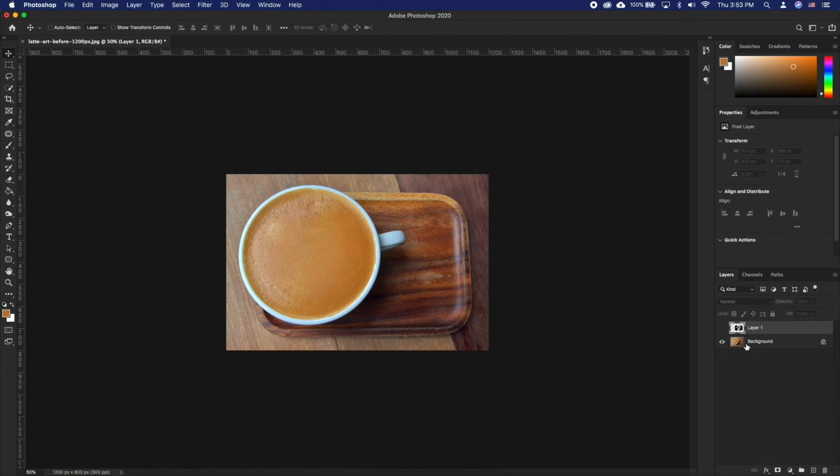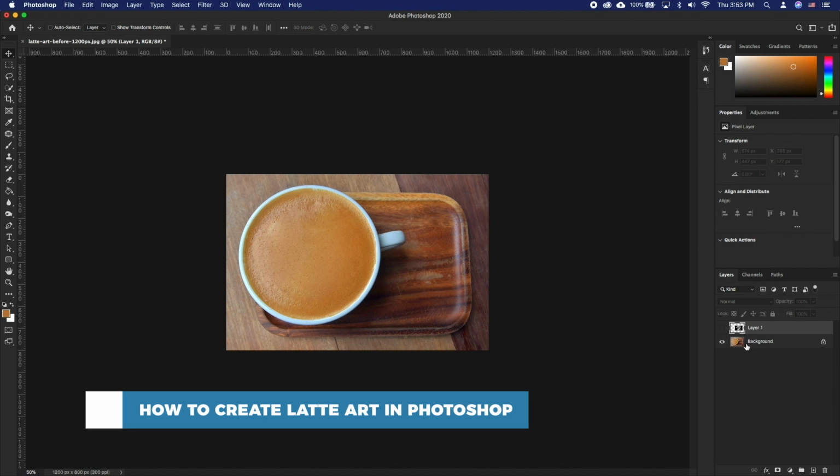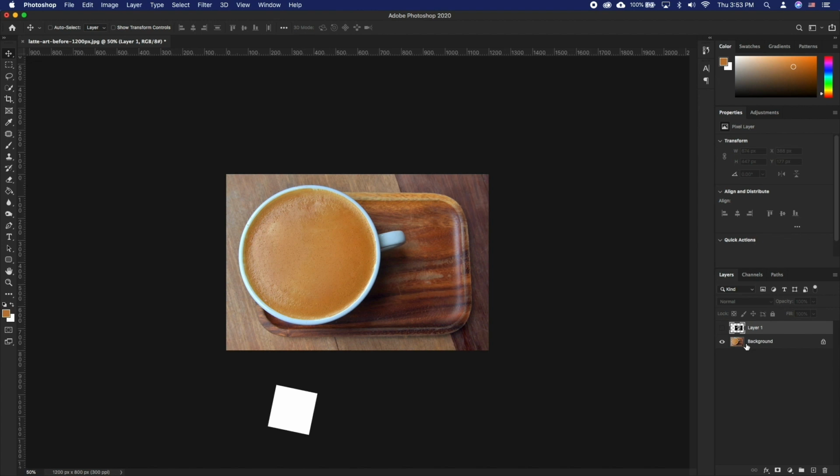In this tutorial, you will learn how to create latte art in Photoshop. What we are going to do is start off with a nice cup of Italian coffee and add the latte art using various techniques to make it look and feel like a milk foam. We've already opened up our image and have brought in our graphics that'll be the latte art.